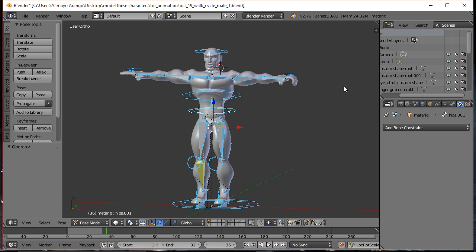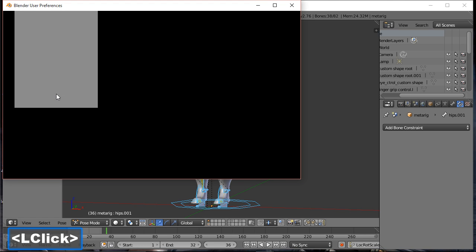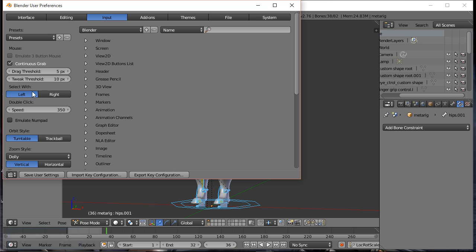Okay, if this is your first time in Blender, I recommend you go to File, User Preferences, then go to Input, and then choose Select with left click. Blender's default select is with right click, and this may confuse you if you're coming from Adobe or other 3D programs.